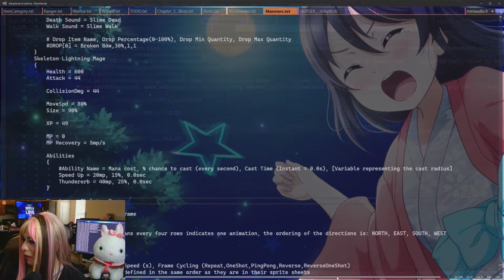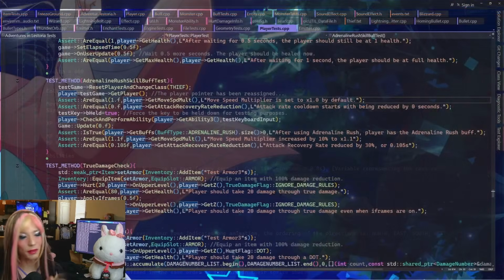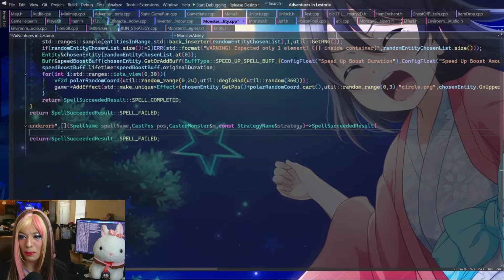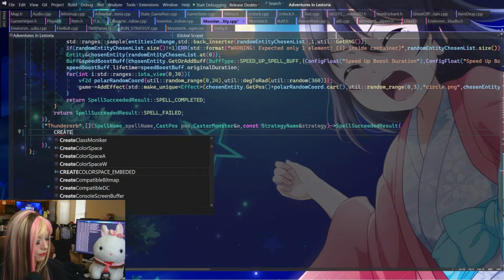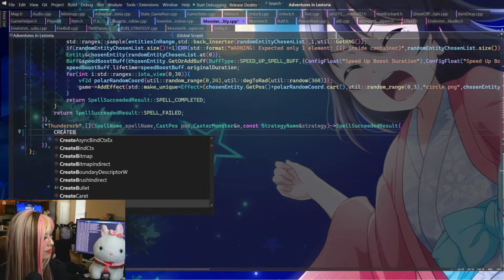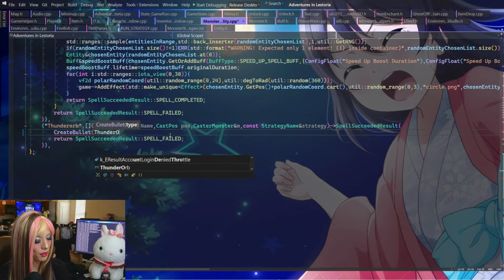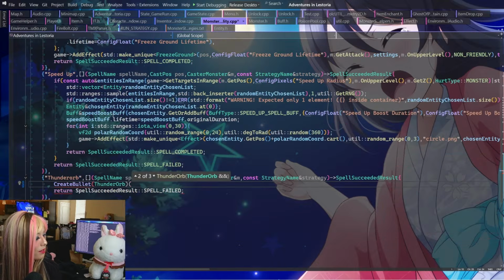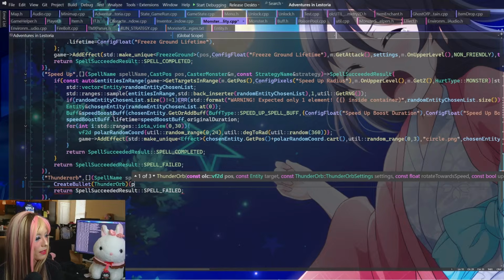So, I'm actually going to comment out the speed up ability right now, because I only want to test Thunder Orb. We know speed up works. So we're not doing add effect now. This is a bullet, so I believe it's just create bullet. I have a macro for this. And in here, we specify the type of bullet. So this is a Thunder Orb. I think we're gonna have to include the Thunder Orb class in here for it to actually work, but that's where we're doing it. Thunder Orb constructor is the position we're casting at, so it'll be the cast pause.